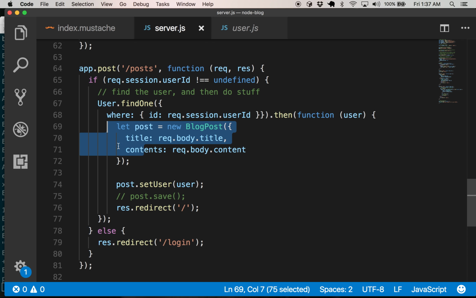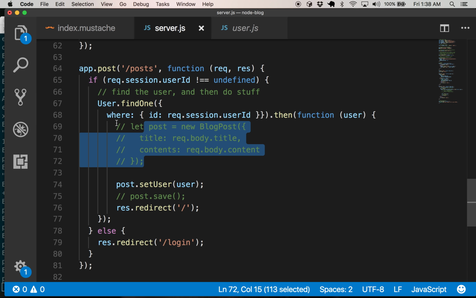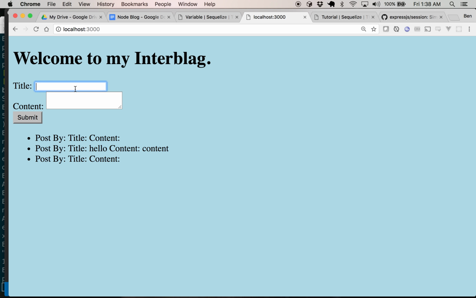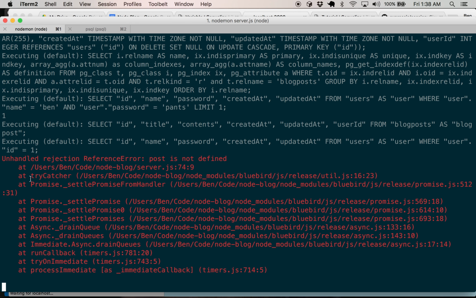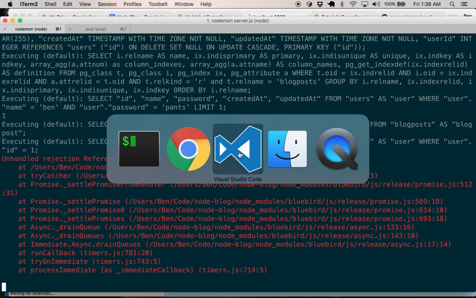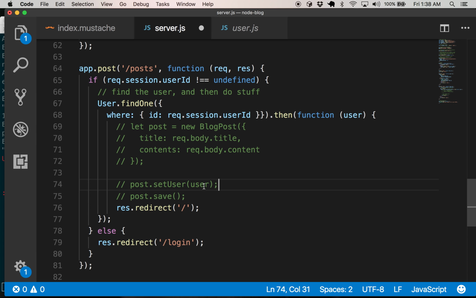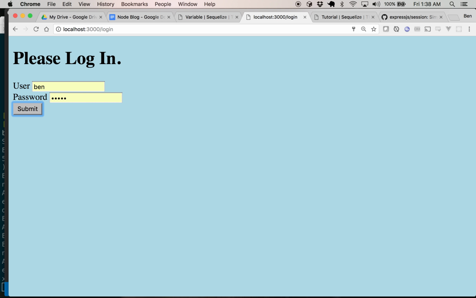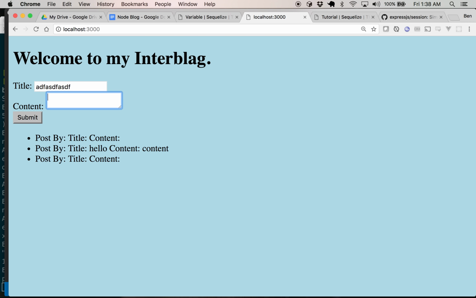So let's get rid of this and see if it still does anything. Well, first let's refresh this. Okay, so it doesn't add a new one every time. Log in again. Okay, looks like we may have an error. Post is not defined. Oh, silly me. Okay. Log in. Okay, so it doesn't make a new one anymore.